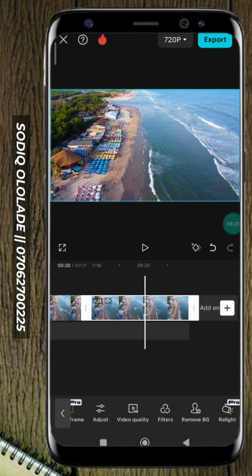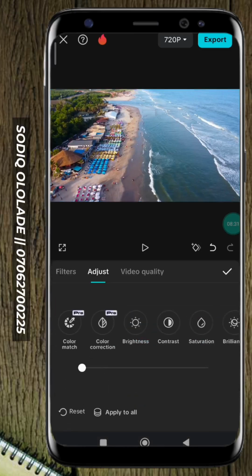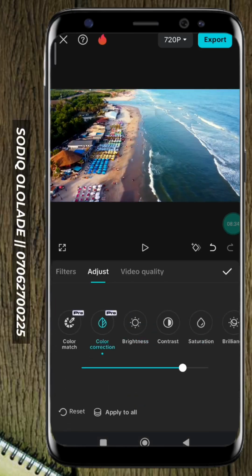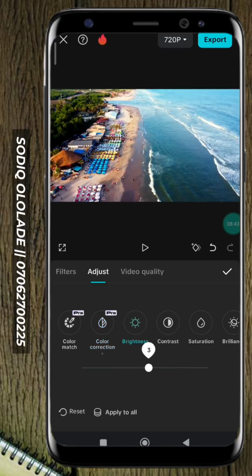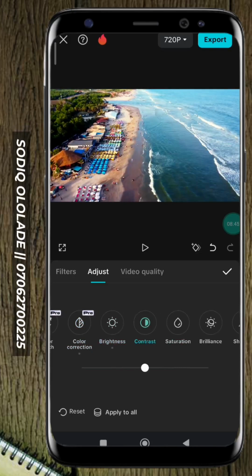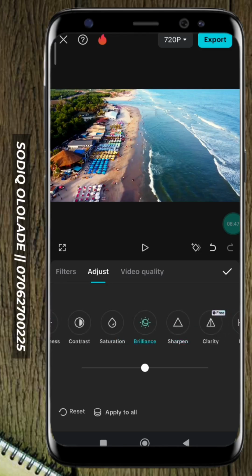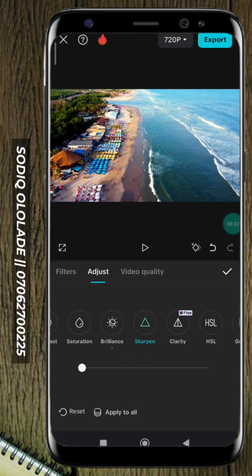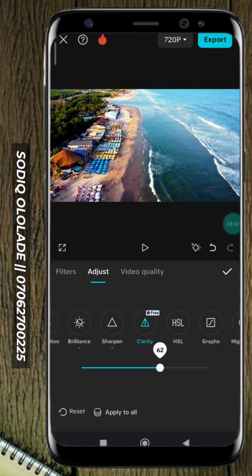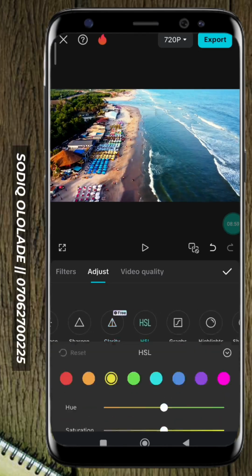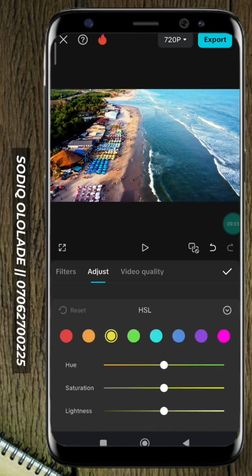So come to adjustment. So come to color correction. You could see the color has been corrected, but not that really good. So come to brightness. If you feel like you want to work on it, I don't feel like working on it. Contrast, nah. So the brilliance, the exposure, I feel like reducing it due to my own. Sharpen, increase it. You could see the sharpen has been increased. Clarity, apply it. HSL, like I said, is very, very important.